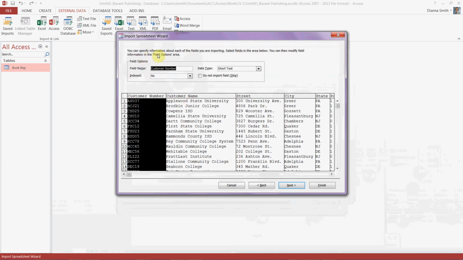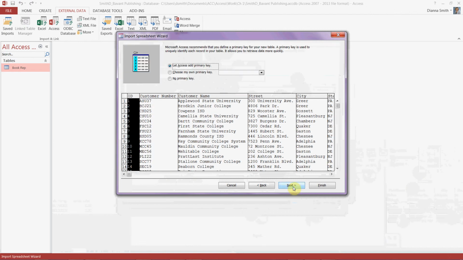And then it lets you specify which information you will be importing. So in this case we want everything here. So we're going to leave it just as it is, and we will hit next. Also notice it already has the data type set for you. And if you don't like what they have, it's very easy to change it later.